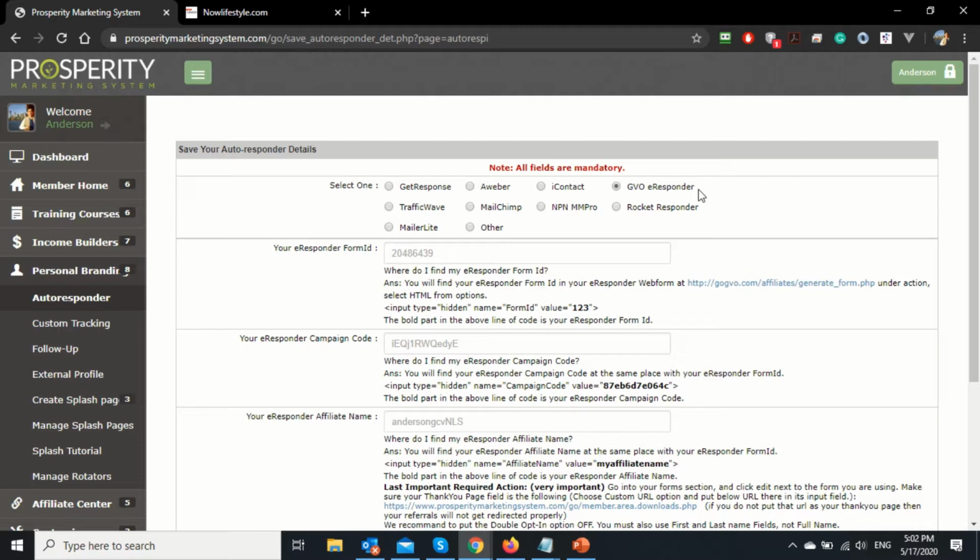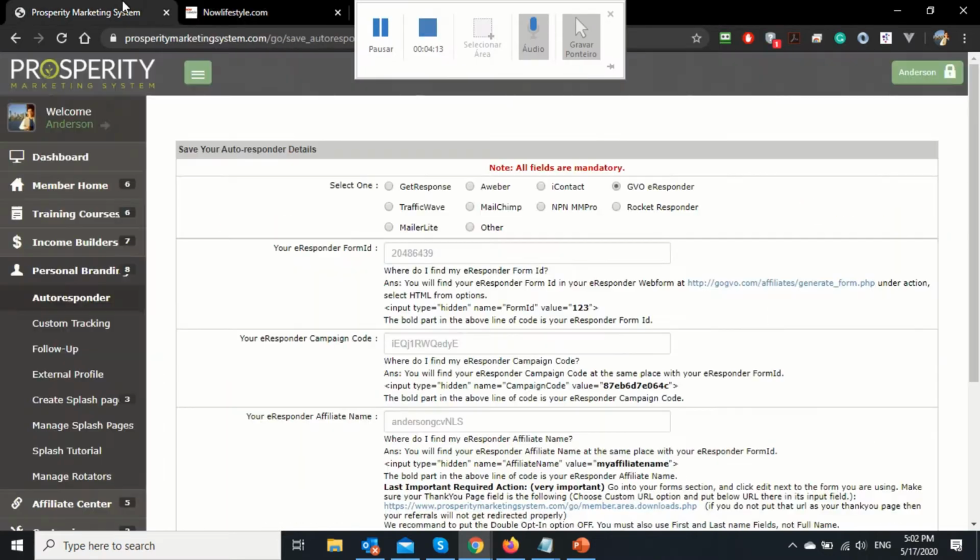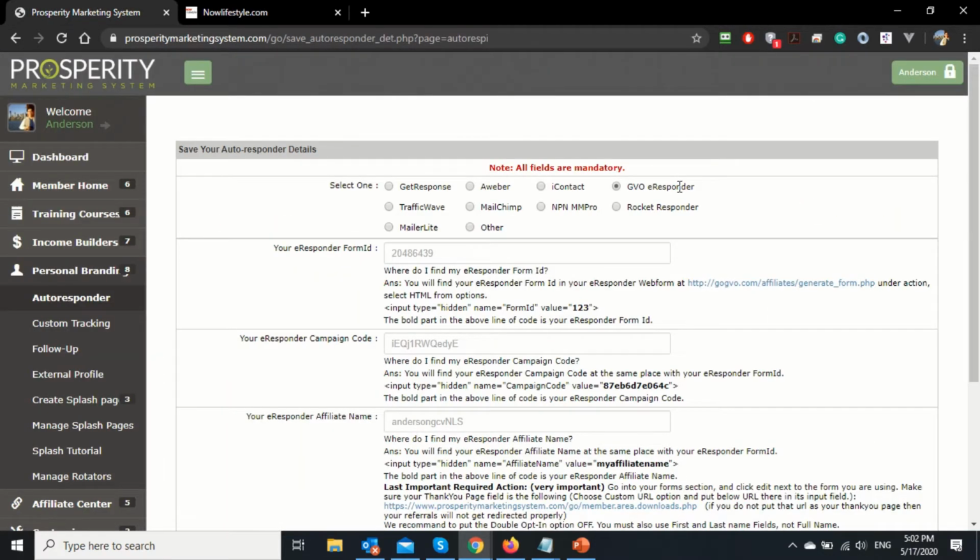Here I'm going to explain why. SendShark is owned by GVO, as well as Now Lifestyle, and the autoresponder system is the same. So no matter if you're using SendShark or Now Lifestyle or Pure Leverage, which is another company owned by GVO, the system behind that, the autoresponder service, is just the same. So it will work perfectly with SendShark. The instructions here will work perfectly with SendShark.